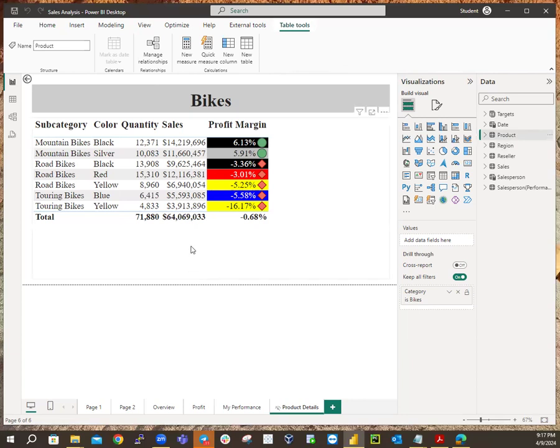Okay. Yeah, because I was just thinking, naturally one might say the green represents good profit margin and the red represents bad. No, no, it's the products. I just wanted to be sure. Thank you.